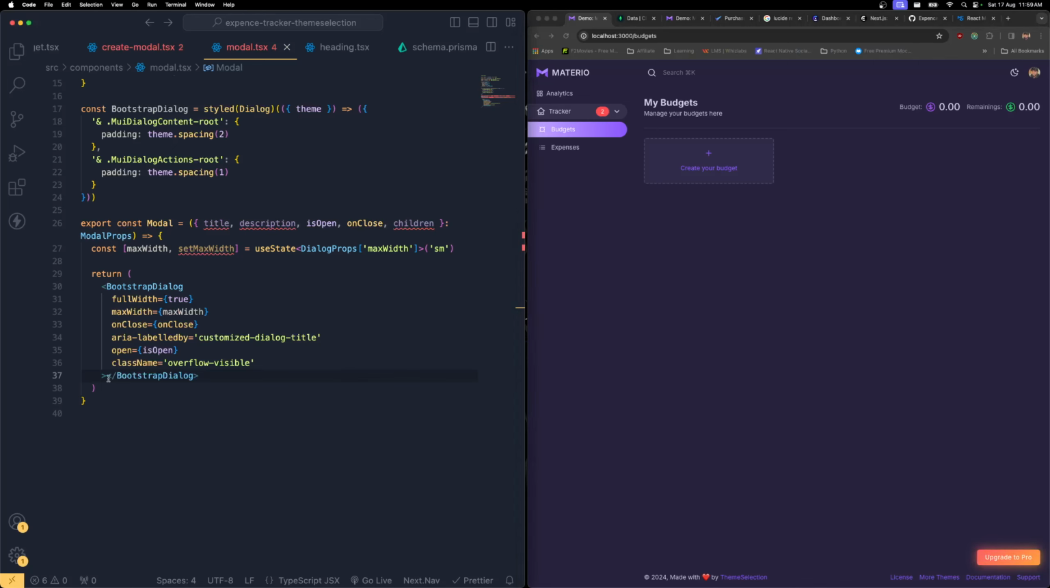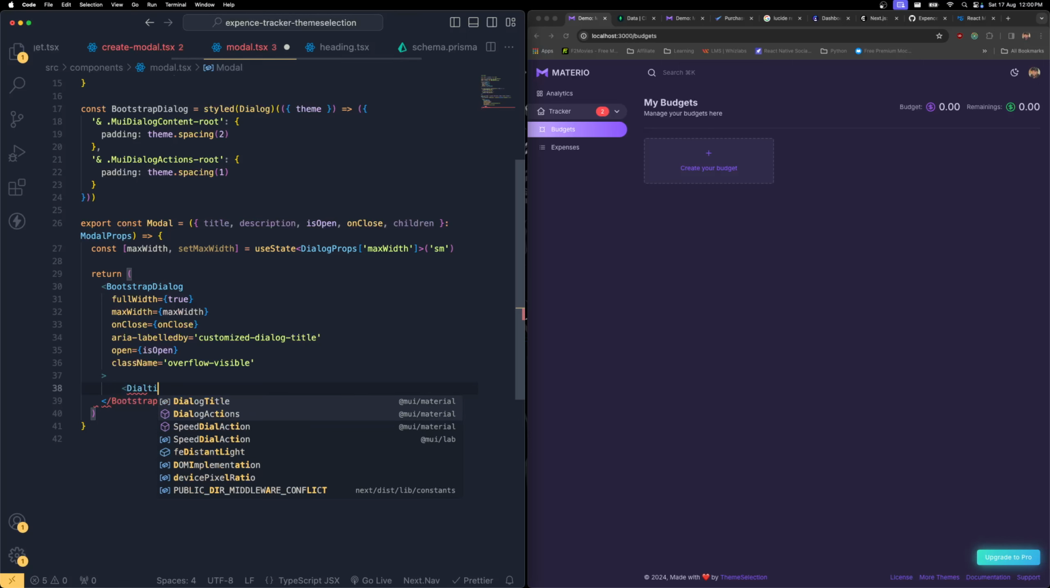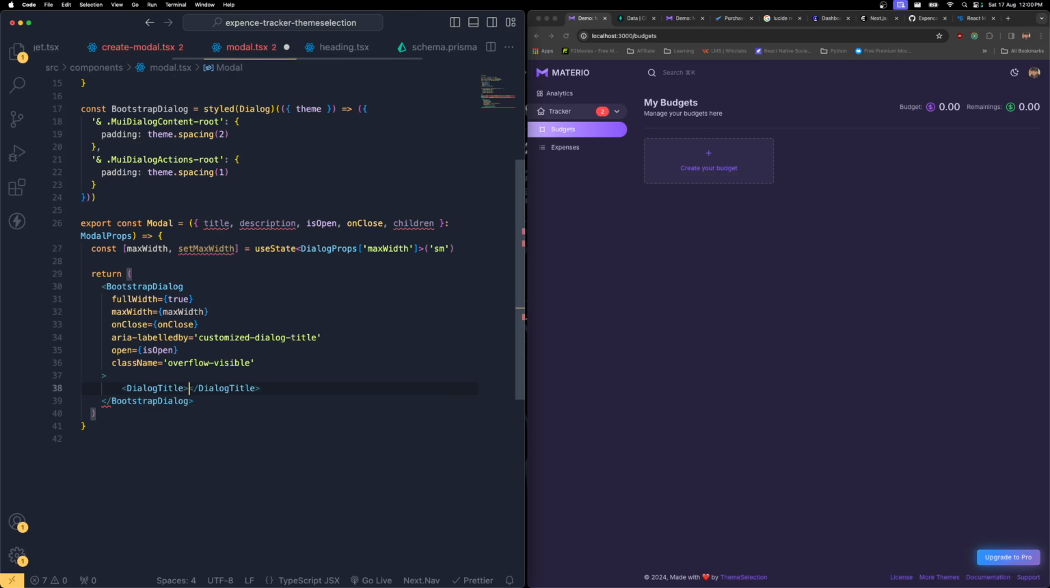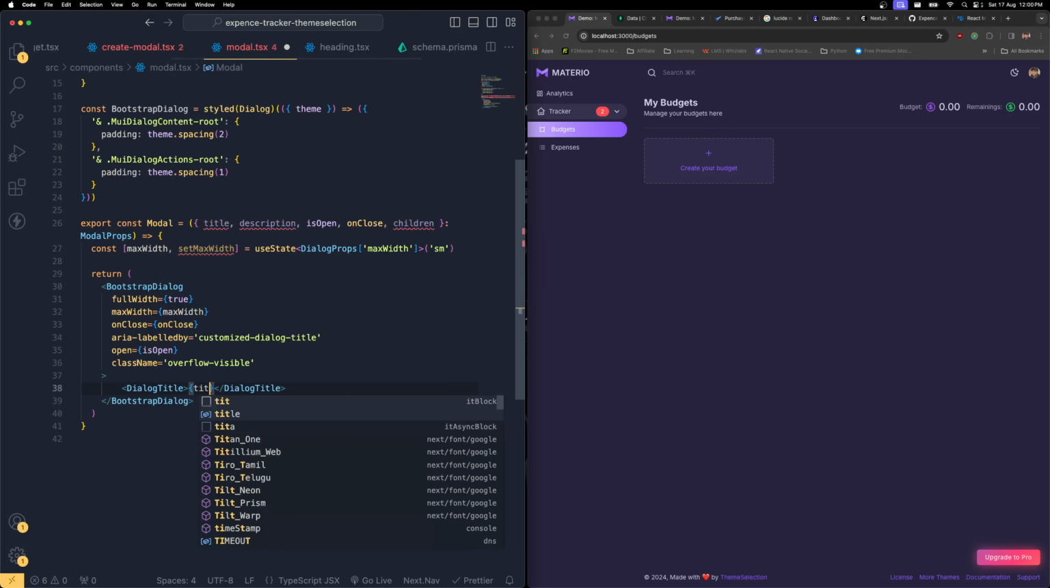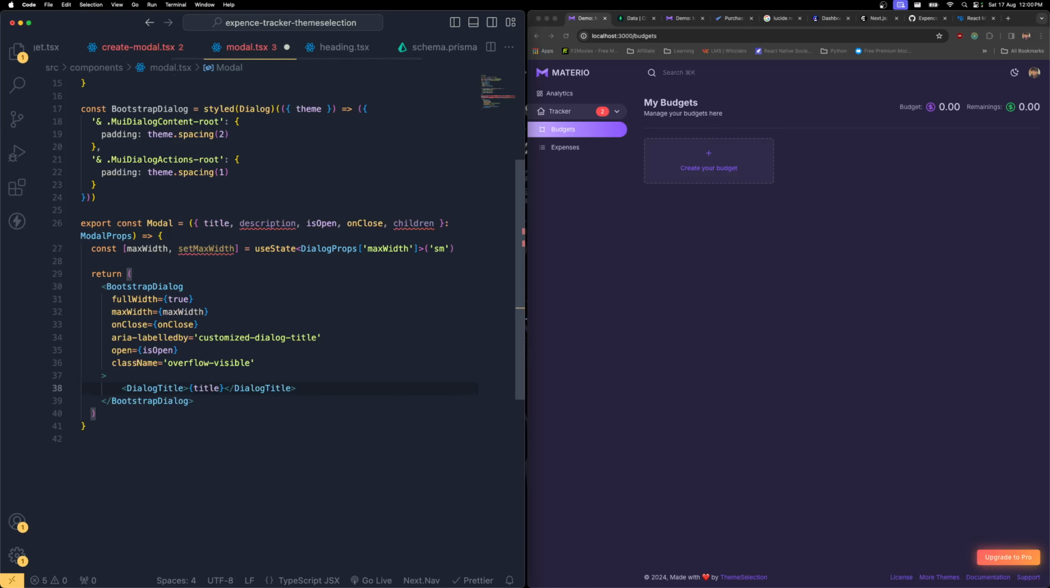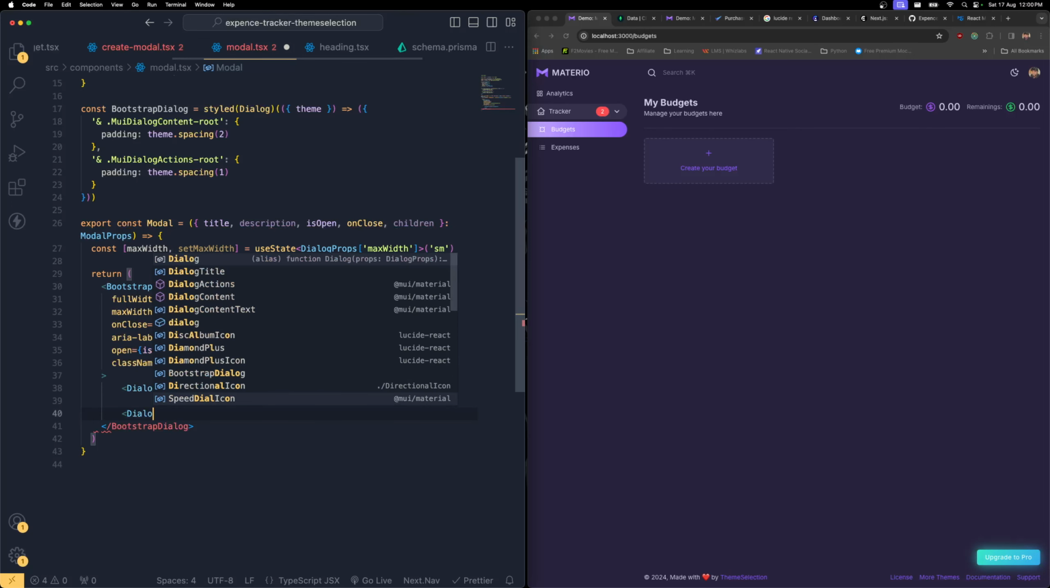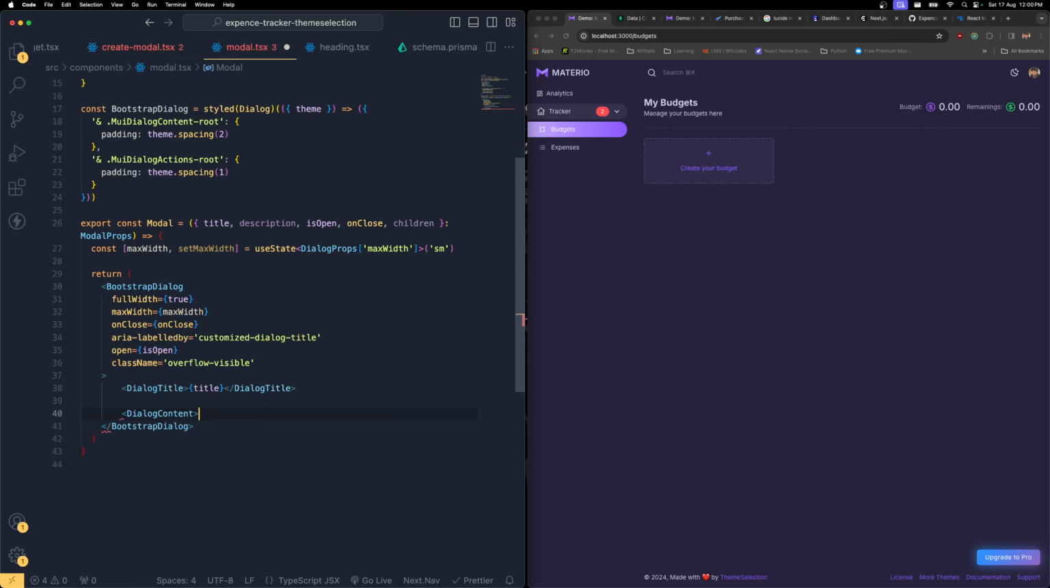Okay, so here for the time being, I'm going to bring the dialog title from the Material UI. Inside here, I'm going to bring the title, and then we need to bring the dialog content. Let's bring the dialog content, which is going to be the children, and this content should use the dividers.